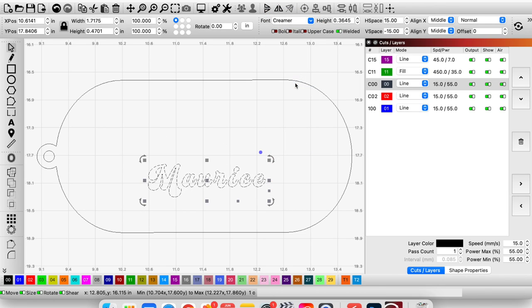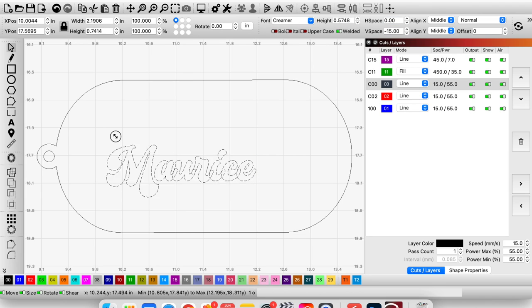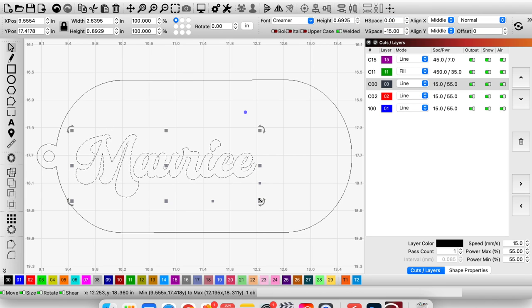Then you will want to make sure that your horizontal spacing is correct. For script type fonts, I always set my spacing to 0. Now I just need to get the size correct. Click the name so that you get the little marching ants and little squares around the perimeter. Click one corner and drag it out to make the item larger.